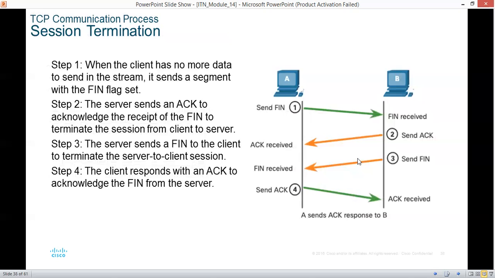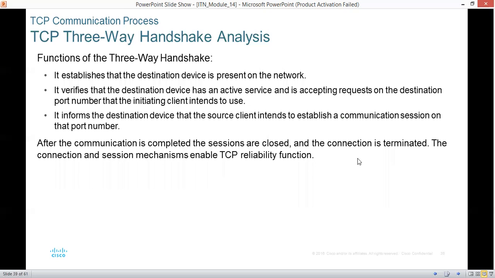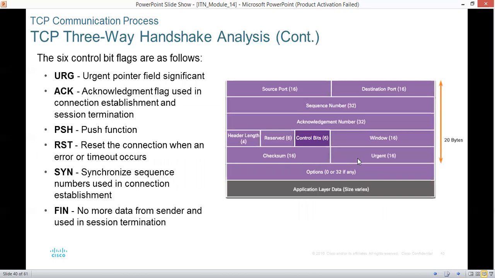And then for session termination. When the client has no more data to send in the stream, it sends a segment with the FIN flag set, and the server sends an acknowledgement to acknowledge the receipt of the FIN to terminate the session to the server. In the same manner, when there's nothing to send as well, that is how it ends the process. But remember, for TCP, there's always feedback to tell whether it's receiving and sending back. So the three-way handshake will explain that also in the process by first of all synchronizing, acknowledge, and then information is sent.